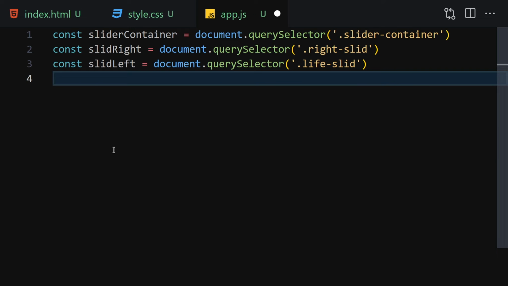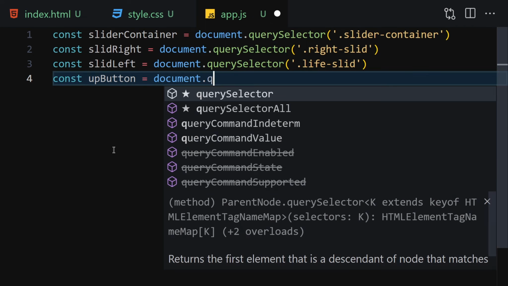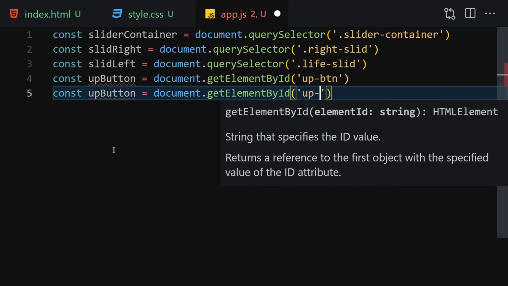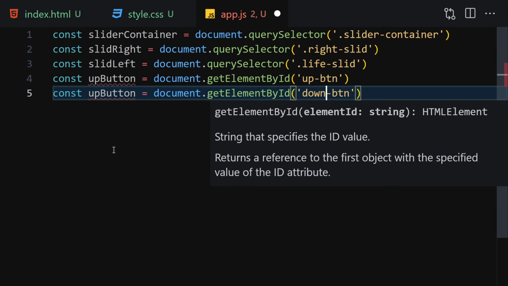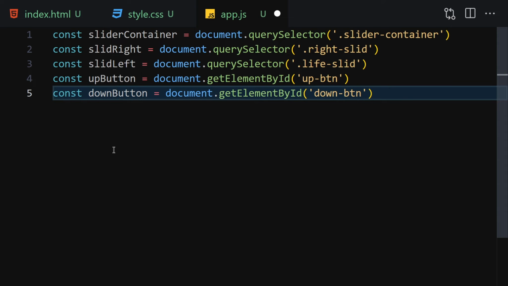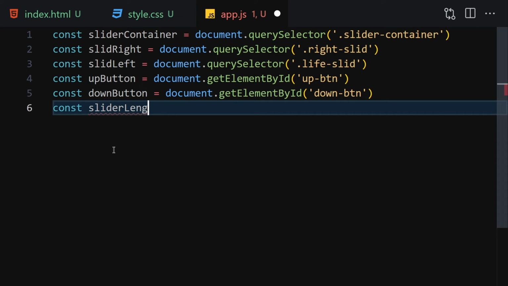Okay, that's that. Now let's write const upButton. It will equal document.querySelector, or getElementById would be fine, like up button, duplicate it, and then we have down button. So now let me change the name of it to down, then write const sliderLength, and it will equal slideRight dot querySelectorAll.